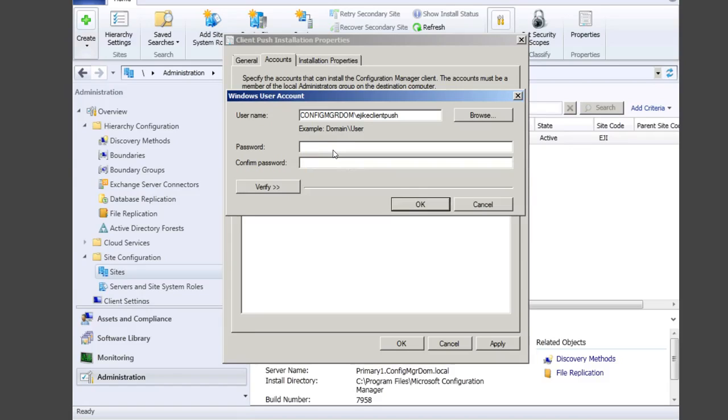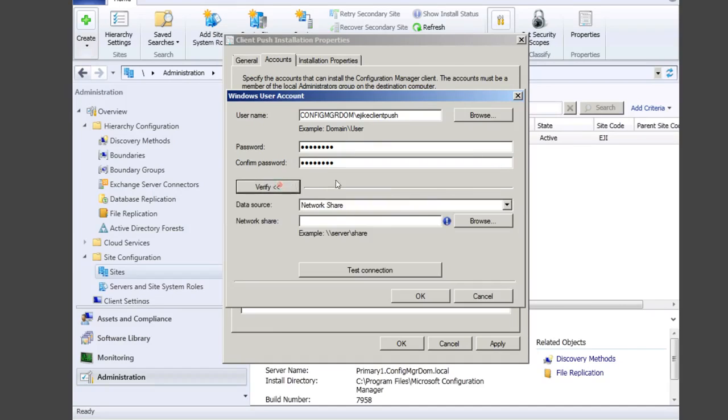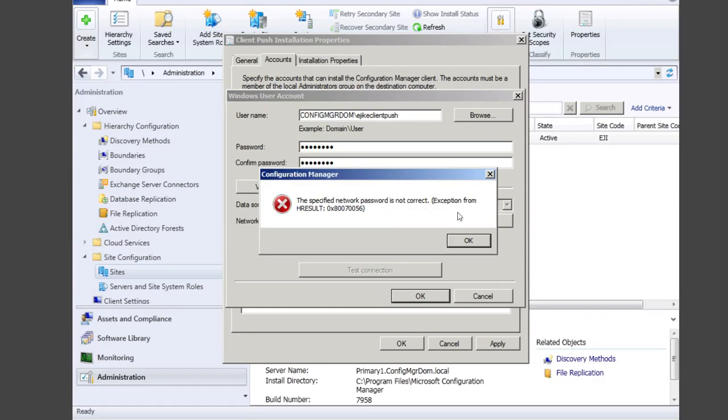And now I hope I remember the password. Okay. We could verify to make sure that it does have the correct access. Let's try that. Client 1. Let's go to the local admin share, test connection. Ooh, password not correct.